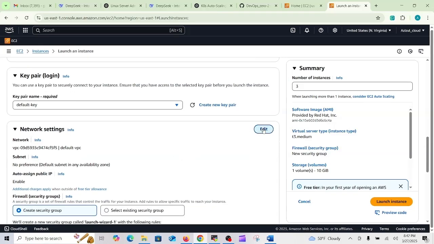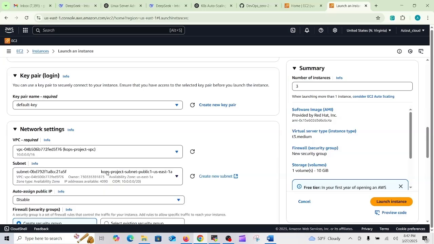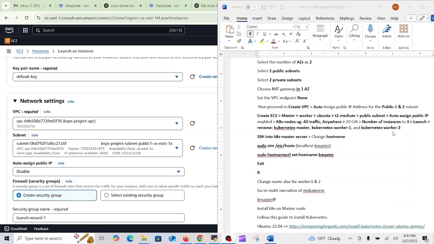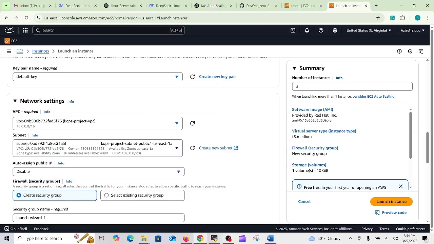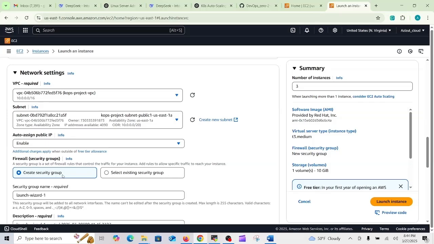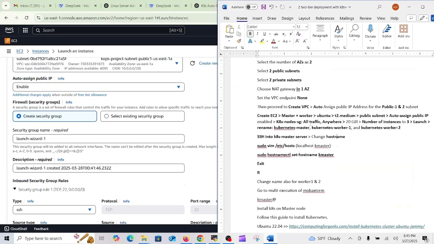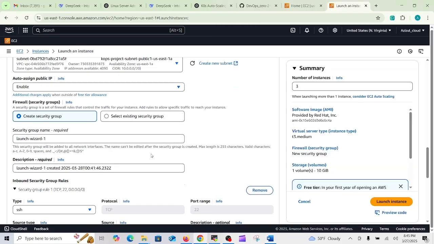And network, it should be edited because we need to have the kOps one, this one. So auto assign public IP should be enabled. It should be in the public subnet, with public subnet auto assign enabled, so I will get a public IP also. Then create the security group, all traffic, right? So we have to have all traffic. We can give the name like all traffic.